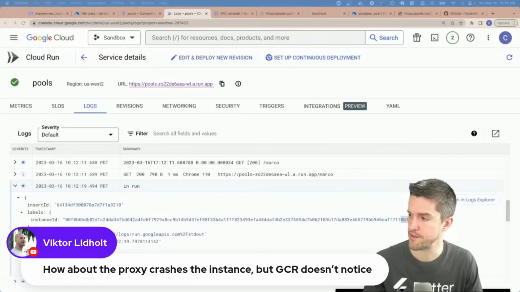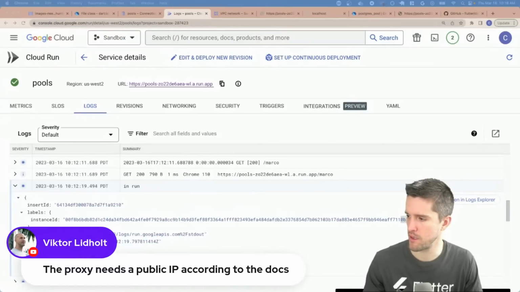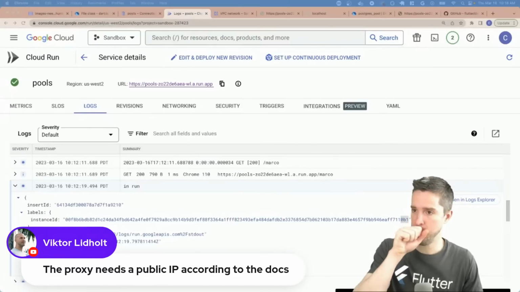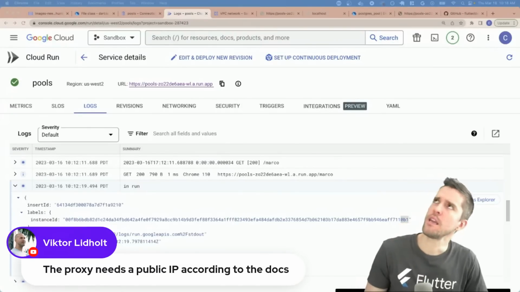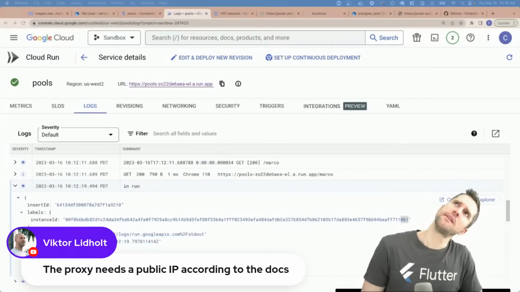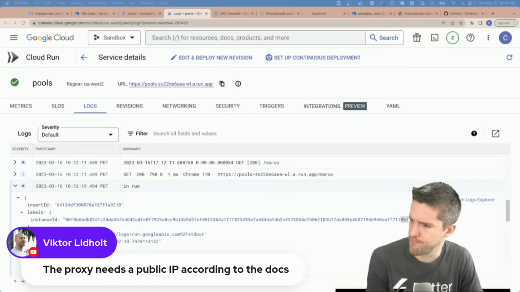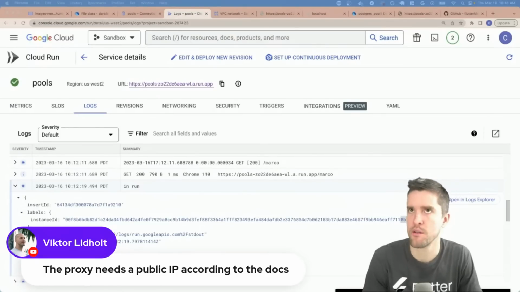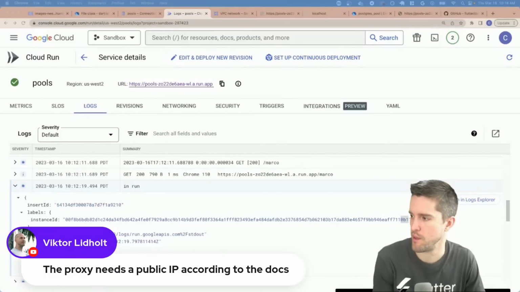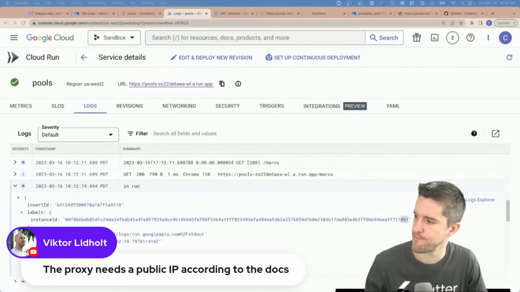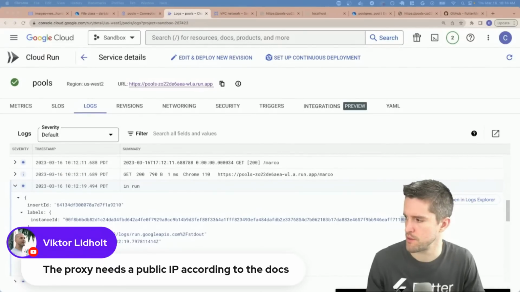These are good theories. These are real good theories. Proxy needs a public IP according to the docs. Well, those docs are wrong. I think those docs are just stale. It needs a public IP or to be on a VPC with something, and then it can access the private IP. I don't know why those docs are so abridged.